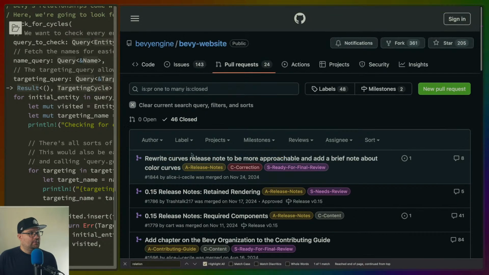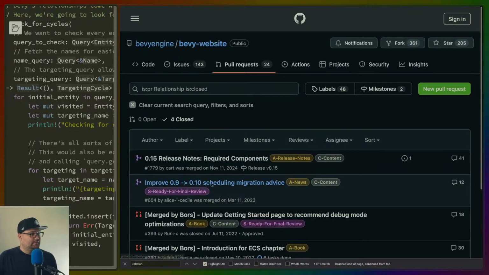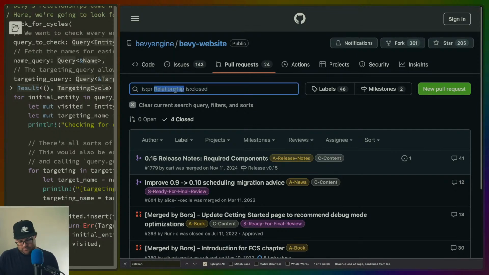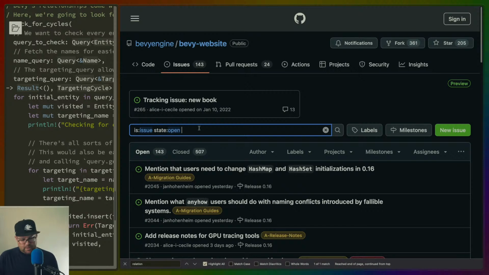Retained rendering, yada yada. Relationships. That's required components. Why can't I find relationships? What is going on here? Oh, I'm in the website repo.